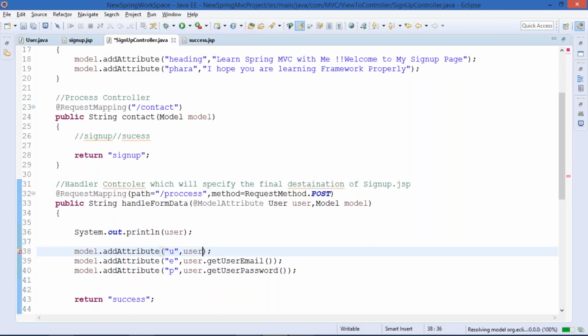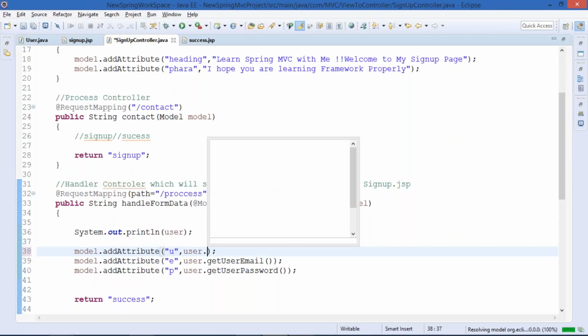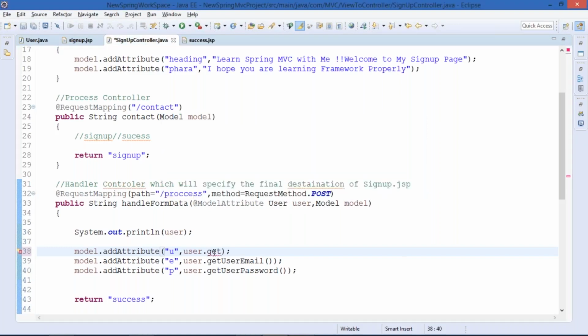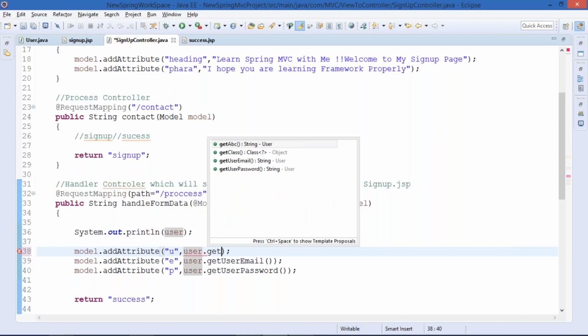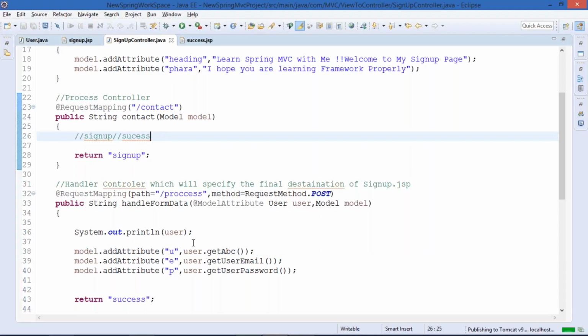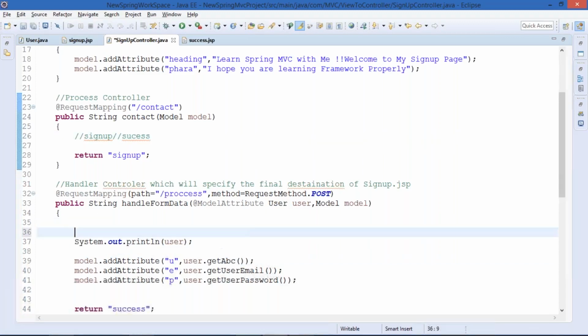So user.get ABC, I'm going to print here. Now let us rerun it. Let us refresh, guys. So I'll give a statement here. If you want to check whether your project has been refreshed or not, let me give a statement.